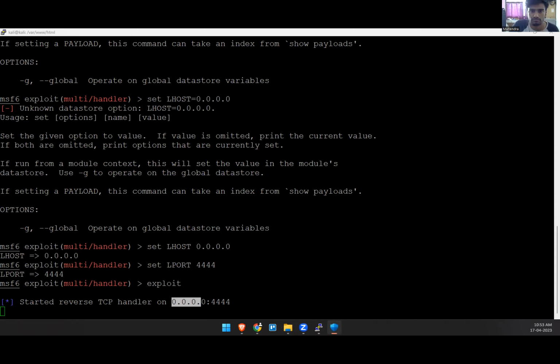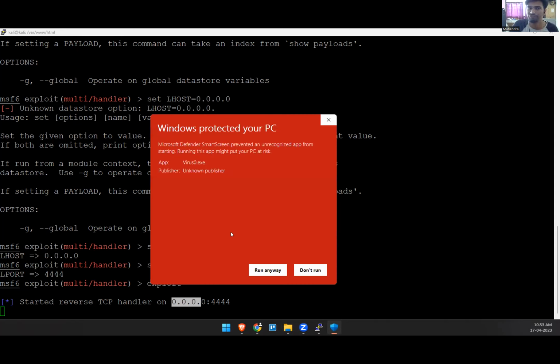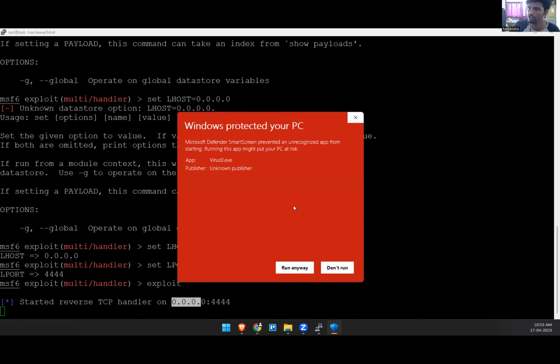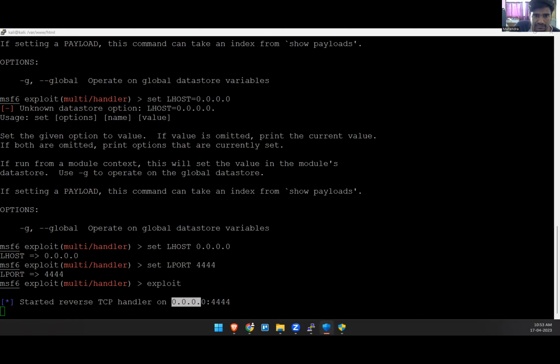Okay. So now you can see if I run the virus, yeah, it says it may harm your device. It's because it's an older version. I'm trying to find the actual new version, but sir taught the tutorial, you need to use this version only. So I will say run anyway.